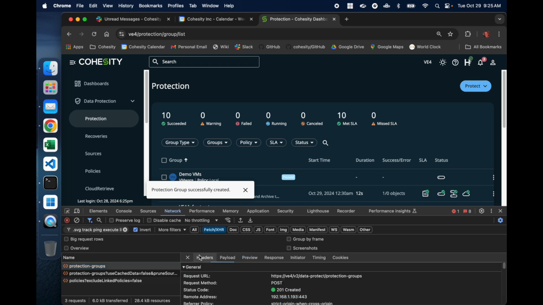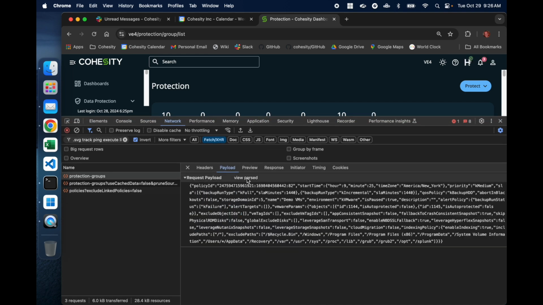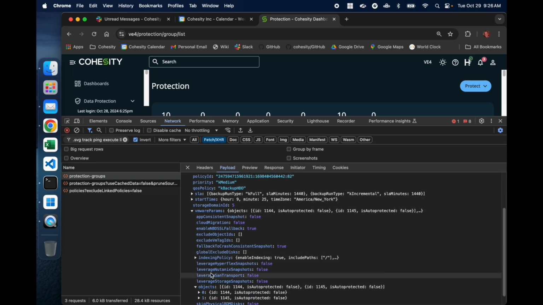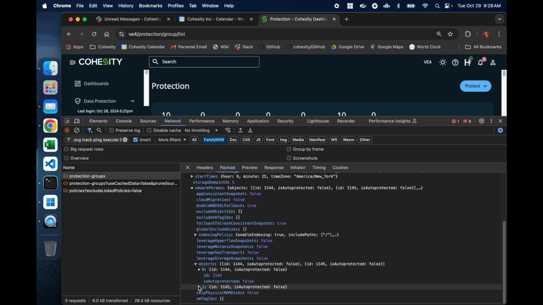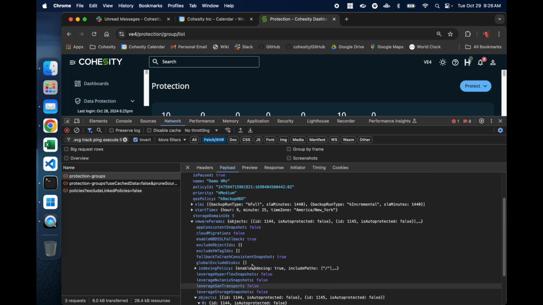So here's the actual API call that creates the protection group. This is a POST, and a POST usually requires a payload. Here's the raw payload in JSON, but Chrome gives you a nice parsed view of it. You can see there's my policy ID, there's my storage domain ID. Here are the IDs for each of the VMs that I selected. And so this is a working payload for creating a protection group with a couple of VMs in it.